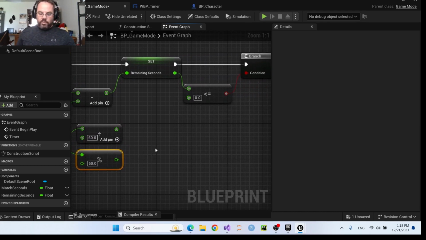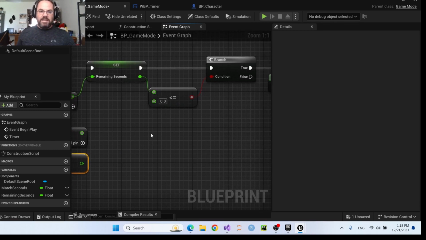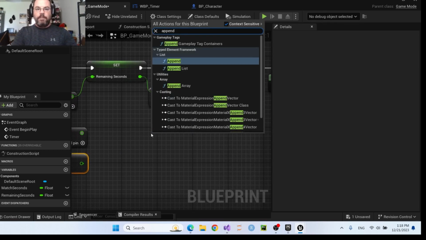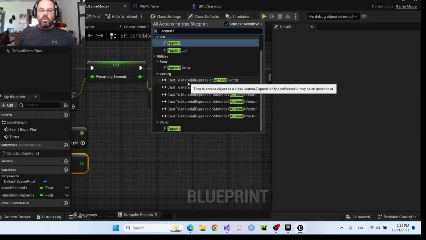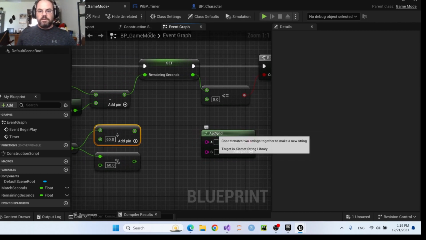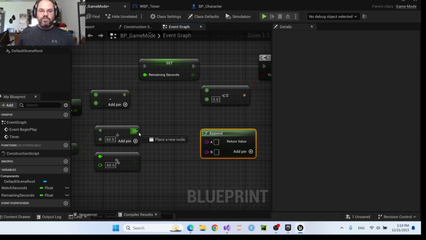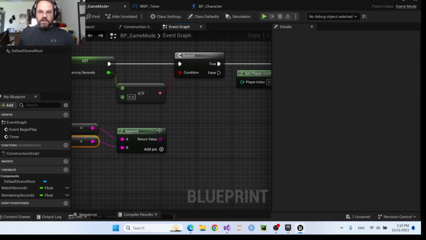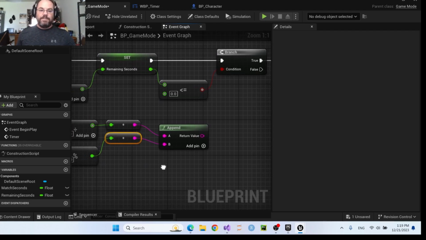Now, one thing we want to do is append these together. So we'll do append. Append means to combine. So scroll all the way to the bottom, and we're going to do it with some strings. We have to go from float to strings. If I drag it over, it'll automatically do the conversion for us. And then from here, we need to go to text, because as we looked at when we looked at the timer, the output value going into the time needs to be a text value.